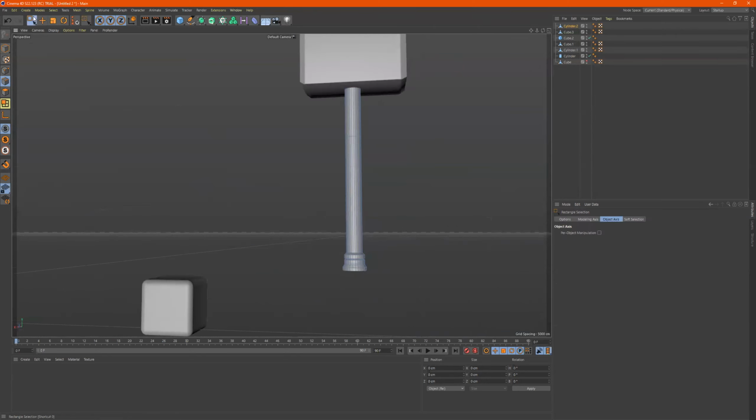Oh, let me go back to this. I'll click on this, go to my points, and now I can move it, and basically make the handle as long or as short as I want.